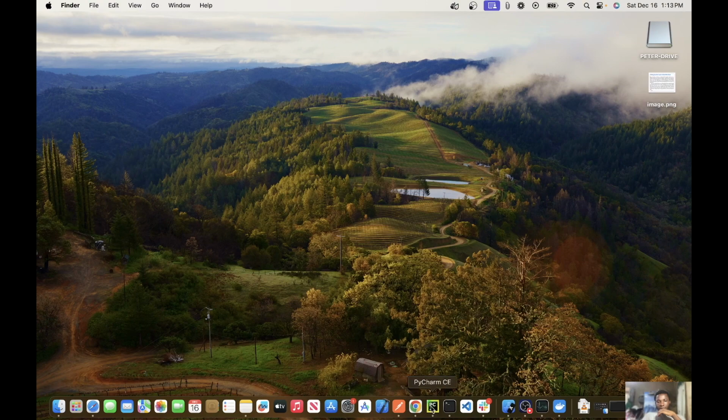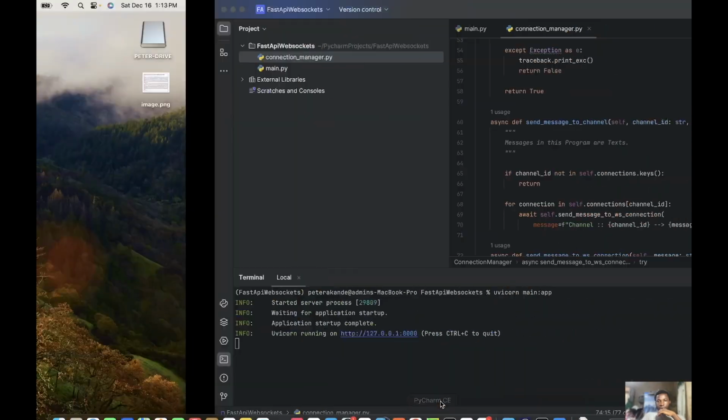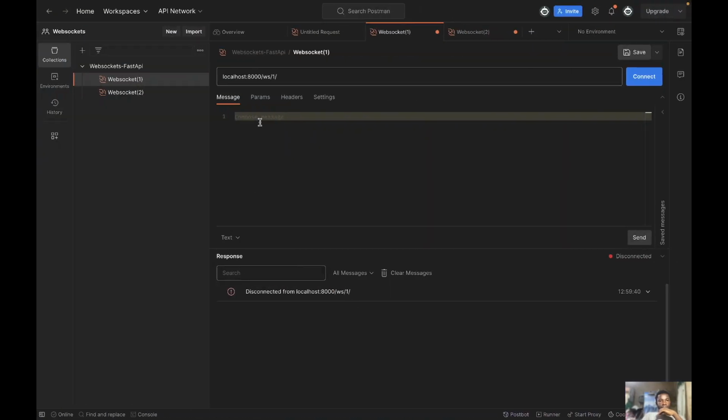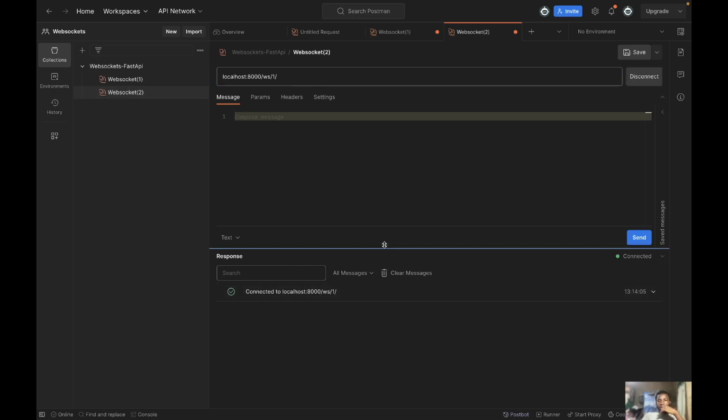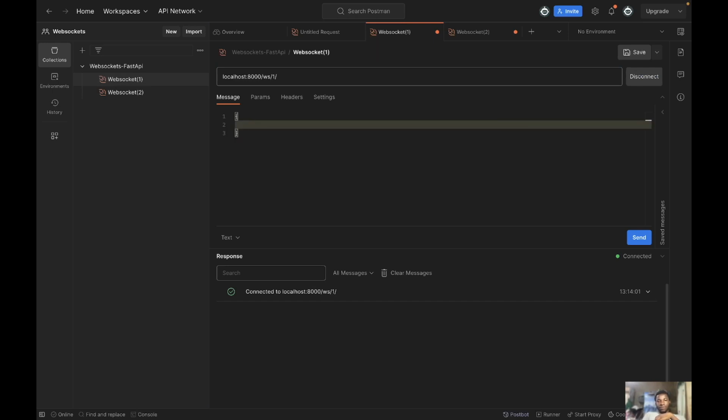So let's come to our Postman, and I currently have two WebSocket requests here. I will be connecting here. Okay, I've connected here, and I'll be connecting here. So I've connected in two different places. Let me try to send a message. If everything goes as planned, if I send a message here, I should receive the message in the other WebSocket connection too.